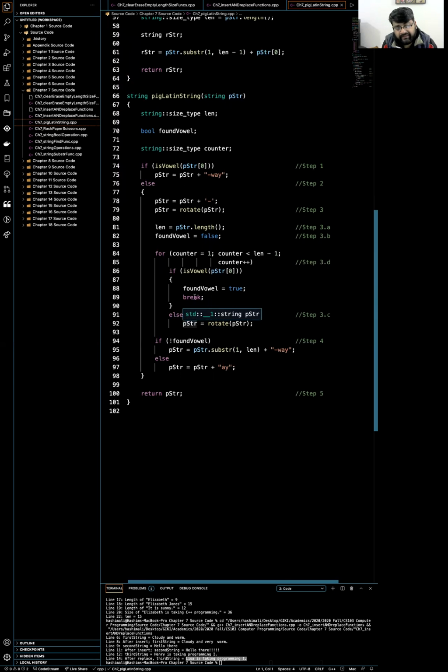Otherwise, if it is not a vowel, then we simply rotate the pstr again. So we keep on rotating back and forth, and if it is not a vowel that was found, then pstr is equal to pstr dot substring 1 to length. So you get the substring and you add minus way to it, like you do for a vowel. Otherwise, pstr is equal to pstr plus ay. So if a vowel was found, we simply add an ay at the end of it.